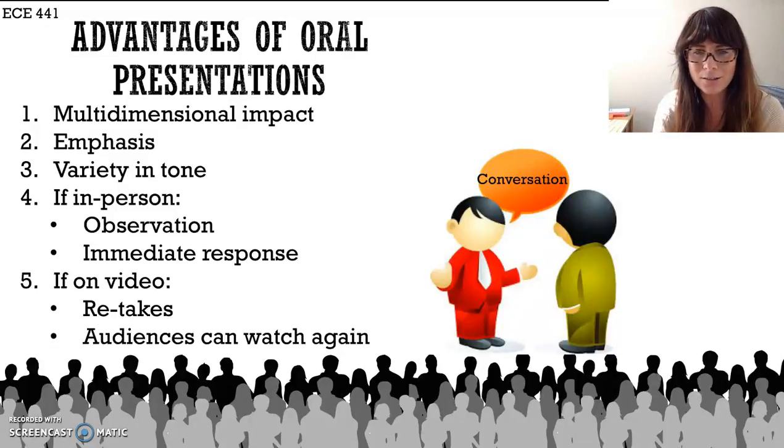You've got gestures, potentially you've got your tone of voice that you can use. You can emphasize specific points with your tone. You can add variety so that it's clear not just from your visual organization, but also from your oral tone that you have when you are shifting gears in a presentation, making a transition, for example.